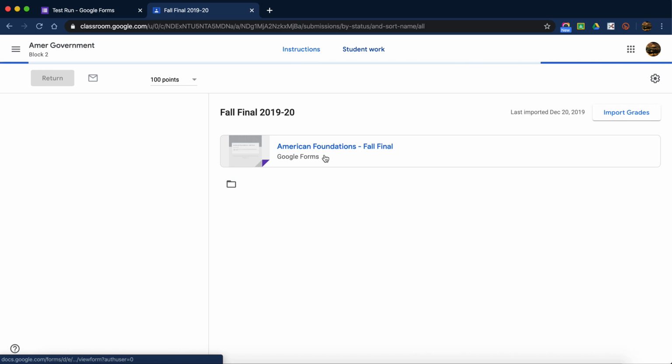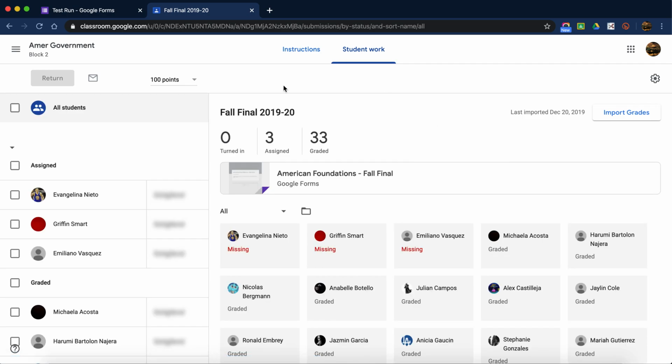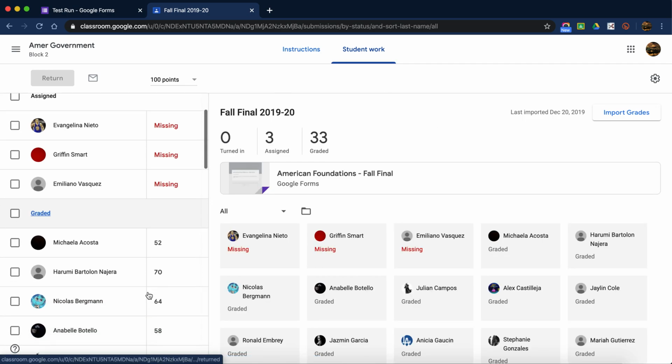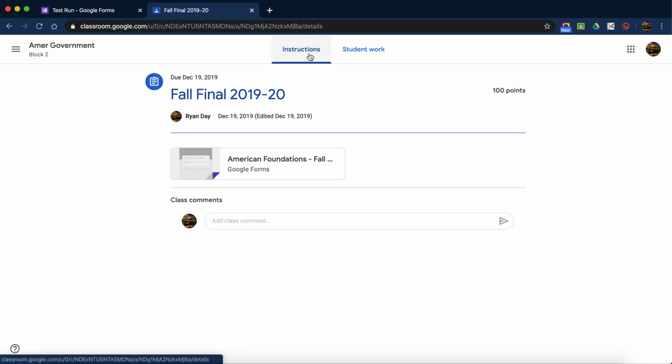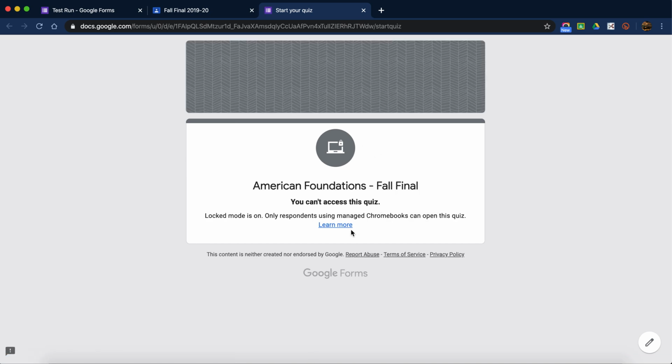And you can see the Google Form is already here. And by doing so, I can actually import the grades, as you can see right here. So the instructions are very clear. This is what they will see. They will click on the form, and once they access it, this is what will pop up. Now for myself, I've already finished it, and this is what happens with a locked Chromebook when I activate it and when they've already done it.